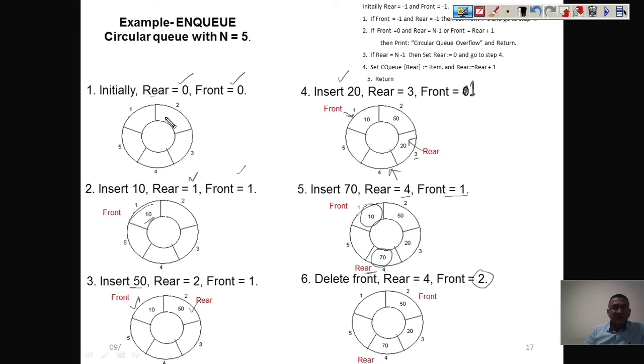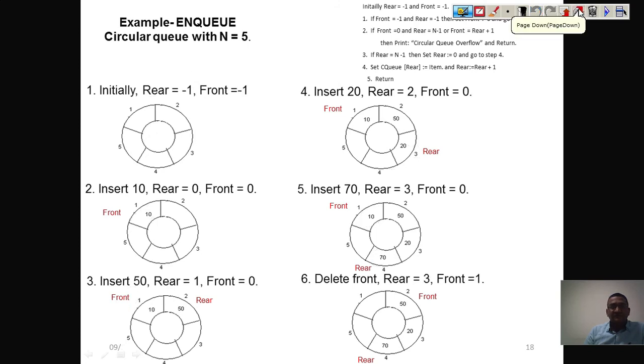In place of using this 1, 2, 3 index, we will use a 0 index, because in the actual scenario our array starts with 0. So let us take this as a 0 index. What I am going to do is just change these indexes. This is 0, 1, 2, 3, 4. I'll change all these indexes so that they represent our real array. So here you can see our queue has a size 5, which goes from index 0 to 4.